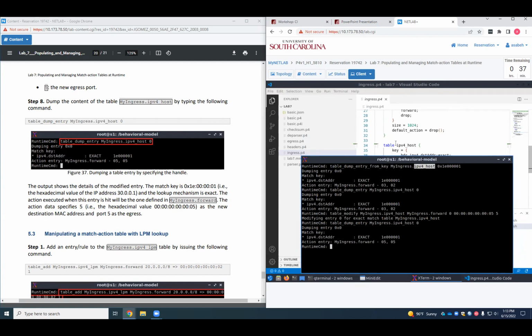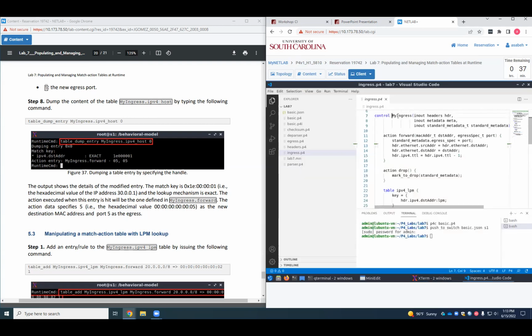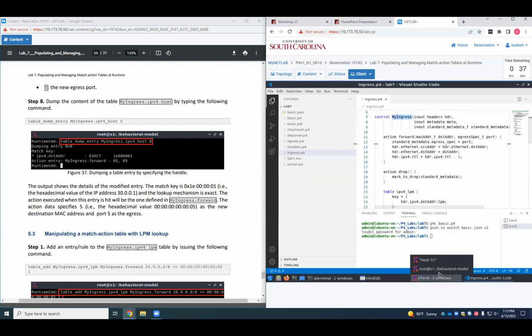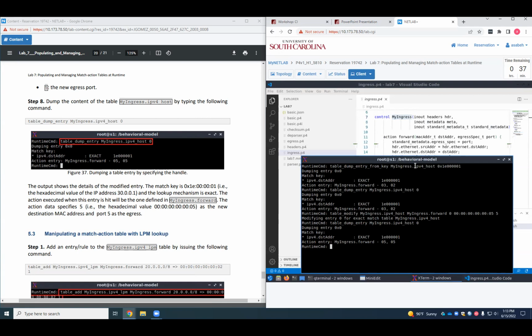Thank you. And why did you write my ingress? Is that because this table is inside my ingress? Yes. Does that answer your question clearly? Absolutely. Thank you. Oh, you're very welcome.